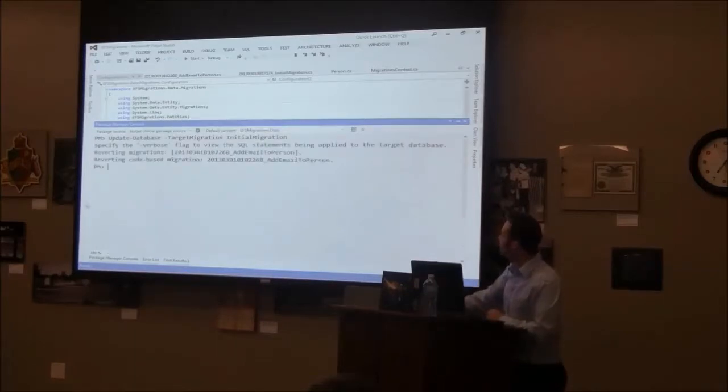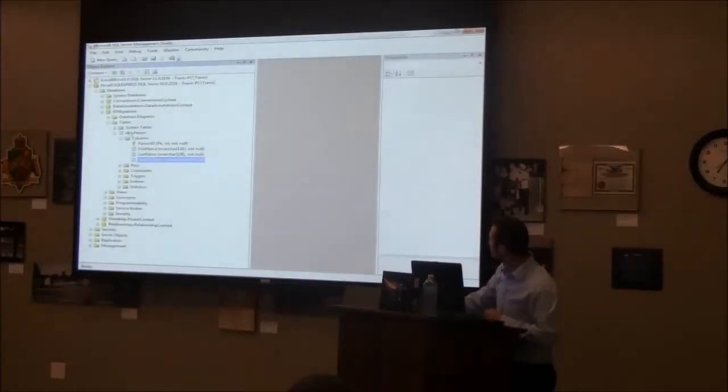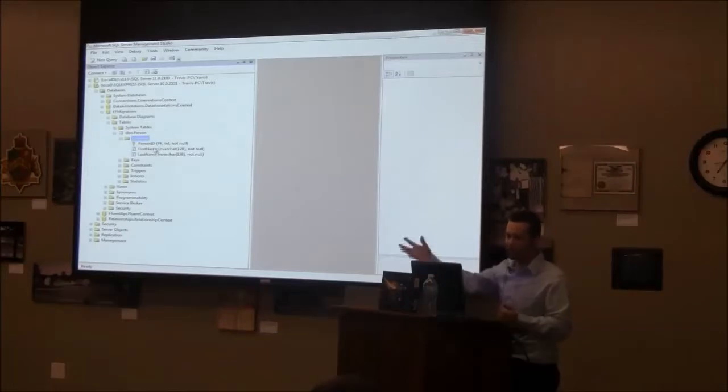All right, so now you see instead of updating the database, it says reverting the migration. And now if I were to look at the database, refresh that column list, it is actually gone. So it dropped that column, and then all the data. One thing you can't really get rid of is if you did have data, it's gone. You're not going to be able to revert that change.